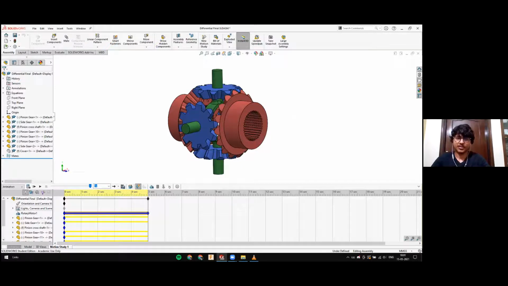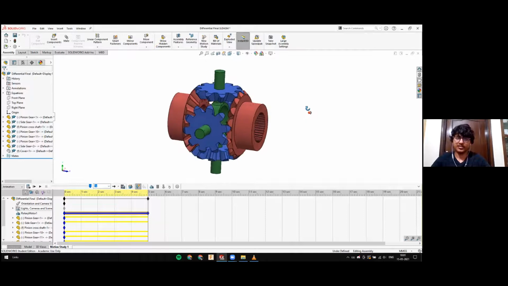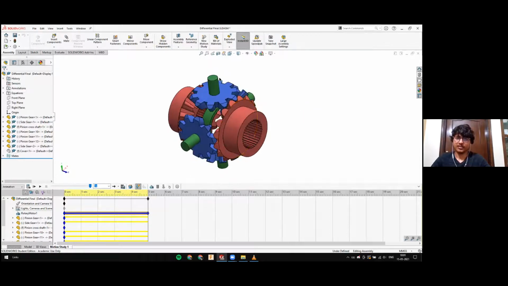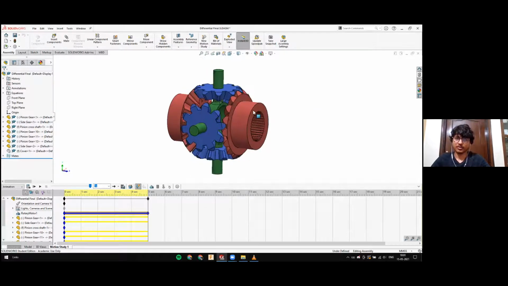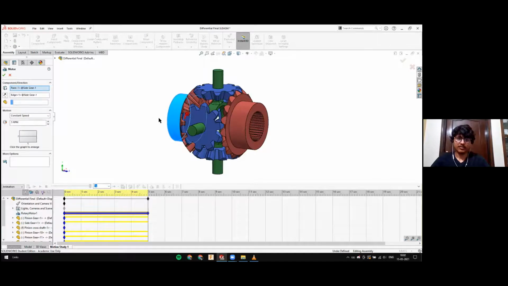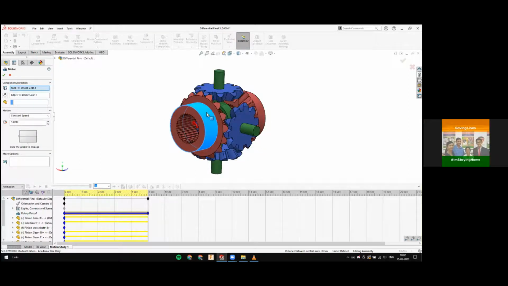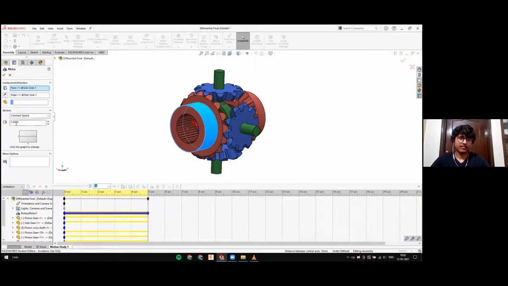For the motion study, we have already defined the mates between all these gears, which define the radius of each gear to allow for a constant motion. Now all we need to do is attach a motor to one of these gears so that all the others can be driven accordingly. So this is the motor that we attached to this side gear, and we define the face that it will act on, and then we define the RPM that it will rotate at.